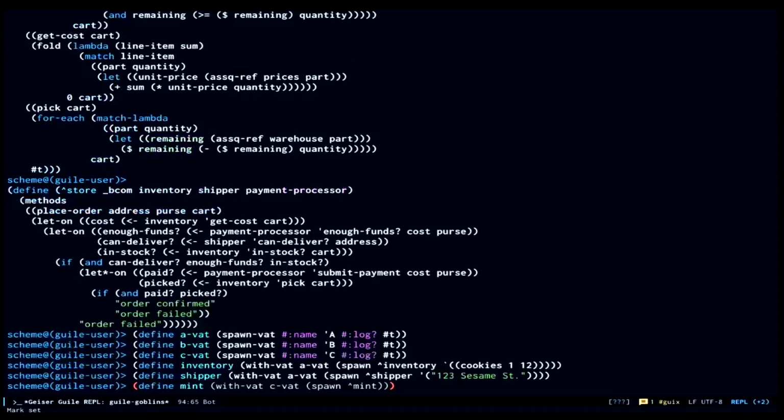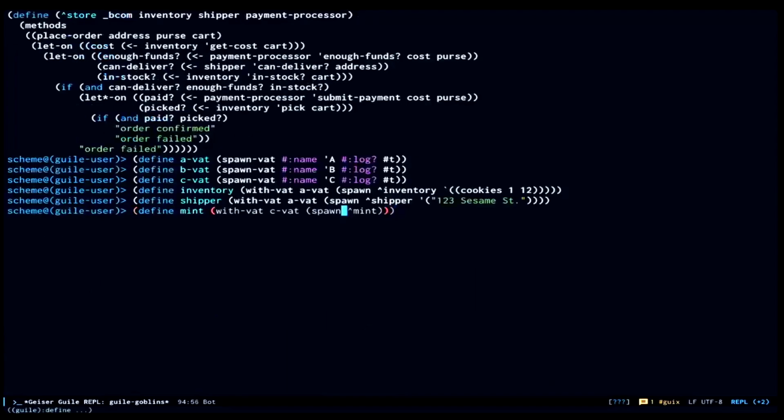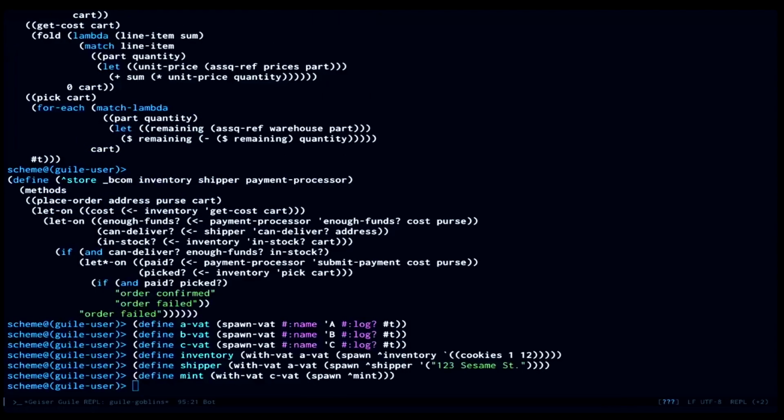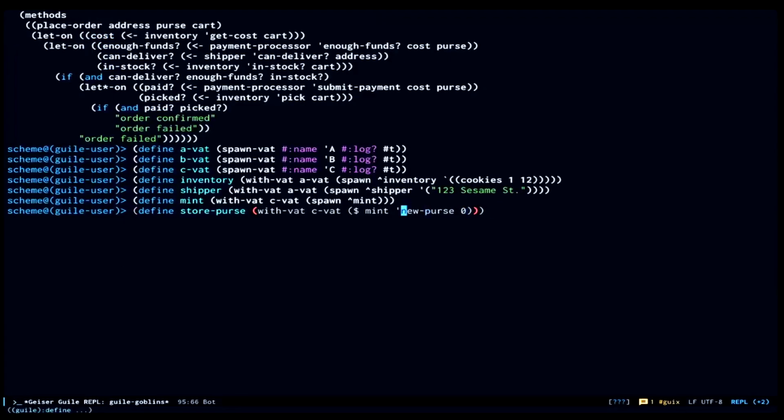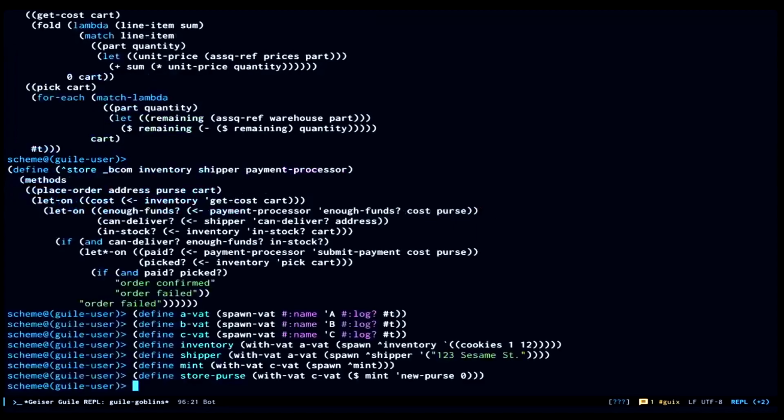This is the mint, and this one, again, lives in vat C. That's where we keep financial stuff. This is from our standard library. It's able to basically generate bank accounts that we're going to use for the demonstration. So using the mint, we will generate a new purse for the store with a starting balance of 0 tokens. Fine.